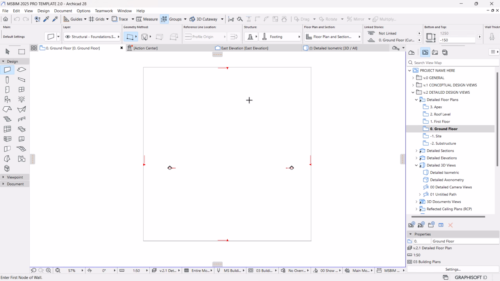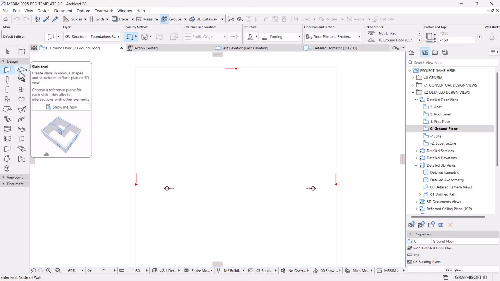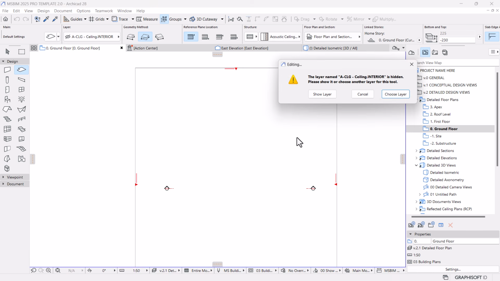So I'm going to now start by sketching the project. Let's go to the design tool palette. This time around I'm going to try out the slab tool to do my sketching, and then I'm going to change the geometry method to rectangular. Then I will start by specifying the first point.